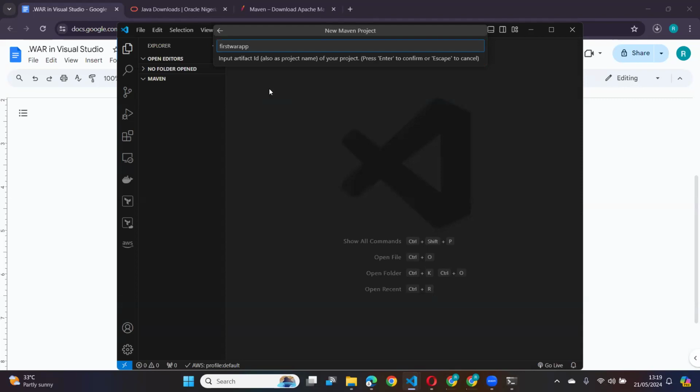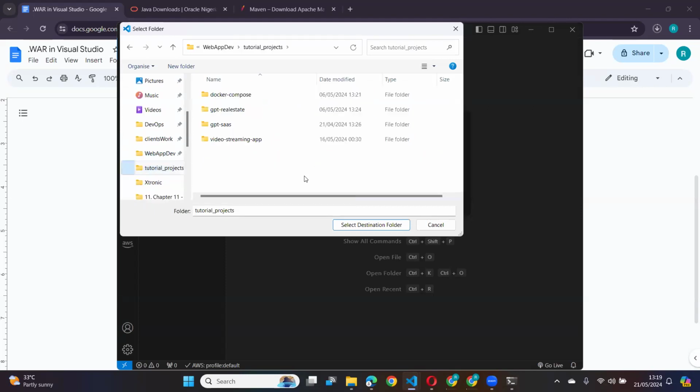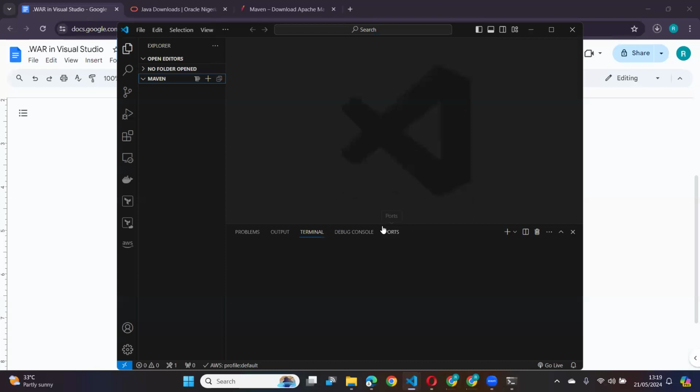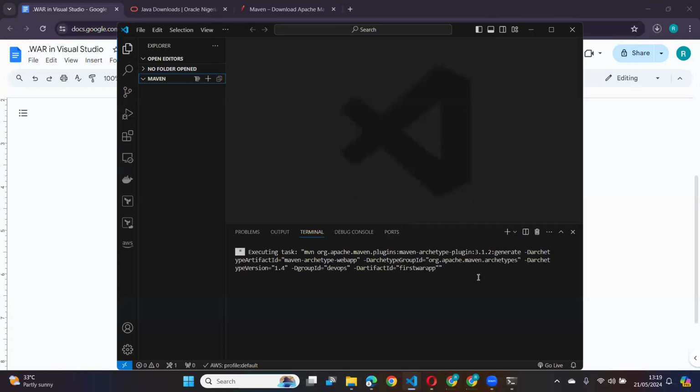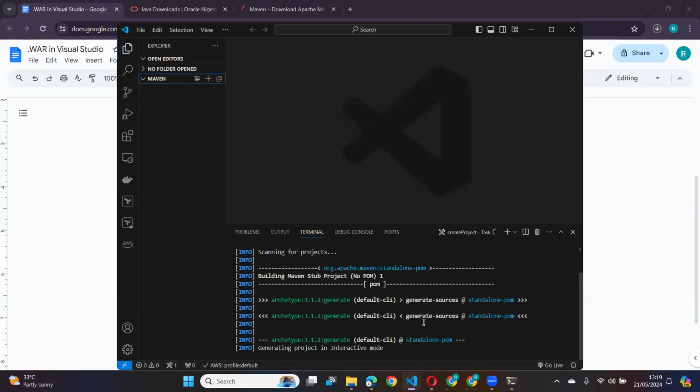So click enter and then we go to a place where we want to store our folder. I am going to store mine here on this tutorial projects here and click select destination. Okay, so it's still creating. You can see it's creating here.